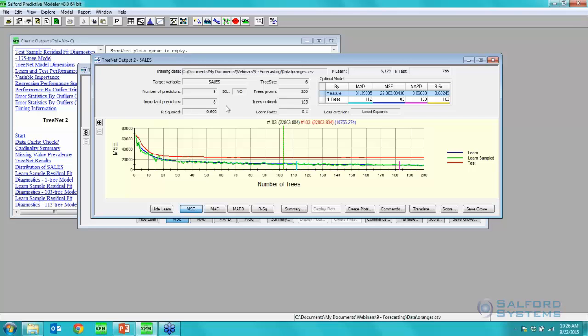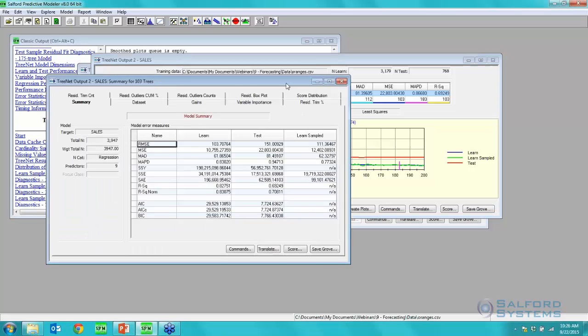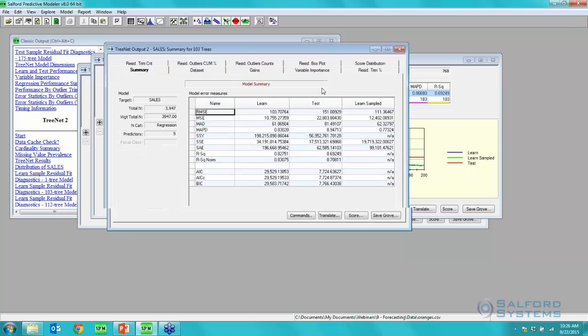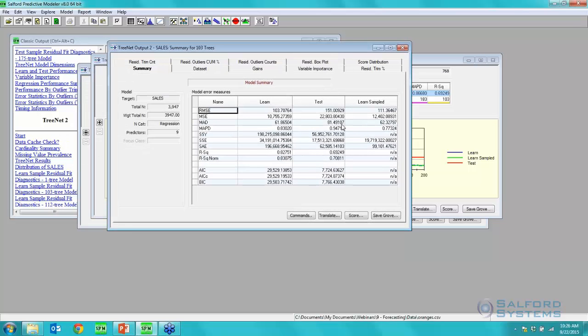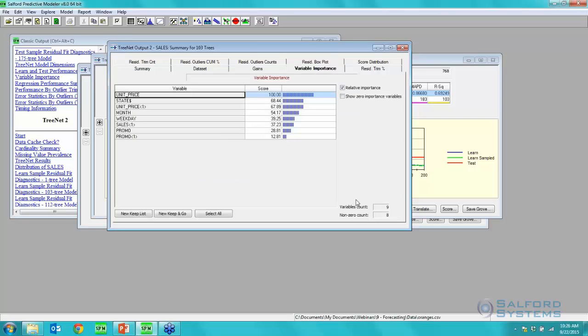Again, I'll click the Summary button at the bottom of the TreeNet output window. We see the same statistics here. And now in the Variable Importance tab, we see the addition of the lag variables. And these are denoted by arrow brackets with a 1 inside at the end of the variable name. And you can lag these variables as much as you want. If you'd rather look a week back, this would say unit price 7 instead of unit price 1.